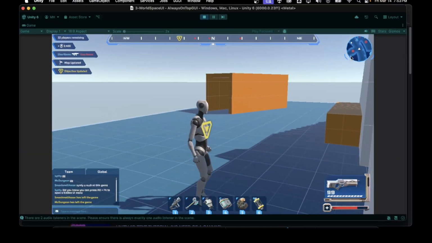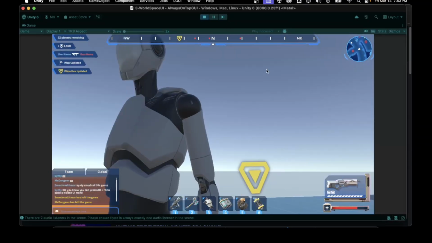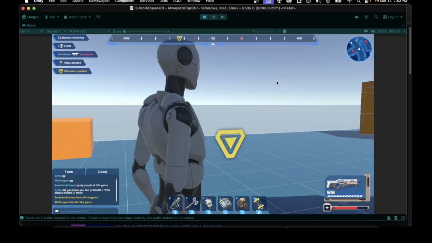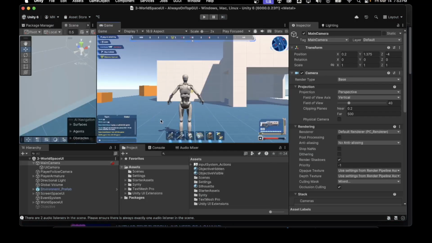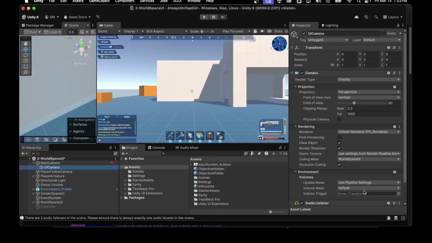So let's take a look at a couple of ways on how to solve this problem, and we'll see the pitfalls of that as well. Okay, so what we can do, and this is what I did in my previous video, but it can cause problems, is take the culling mask, take the player out of the culling mask for the main camera, and just put it in the world space camera, the overlay camera.